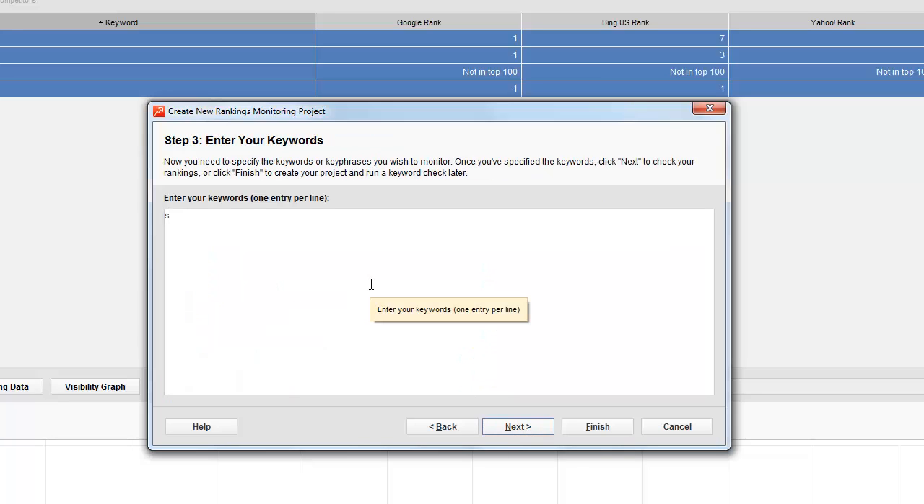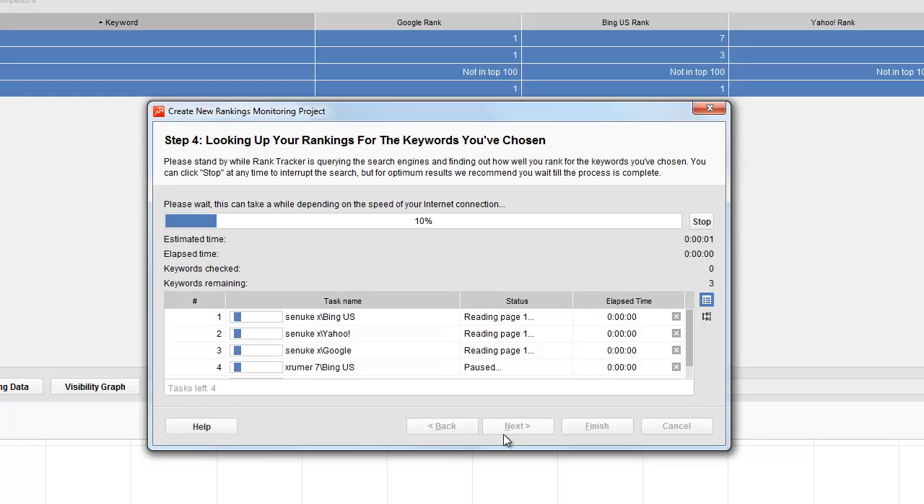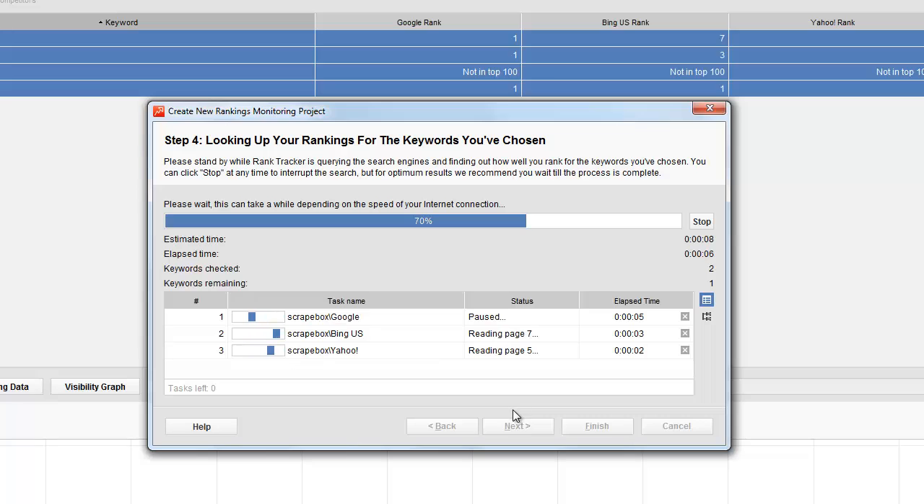Pick a few words related to your website, close as you can, and we're going to use the suggest feature, which will pull in hundreds of more keywords.